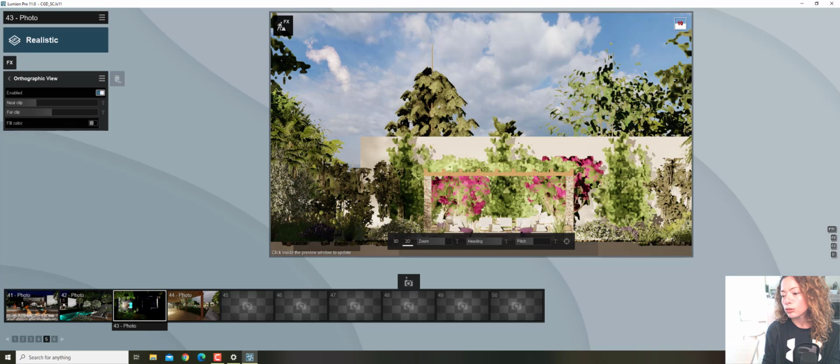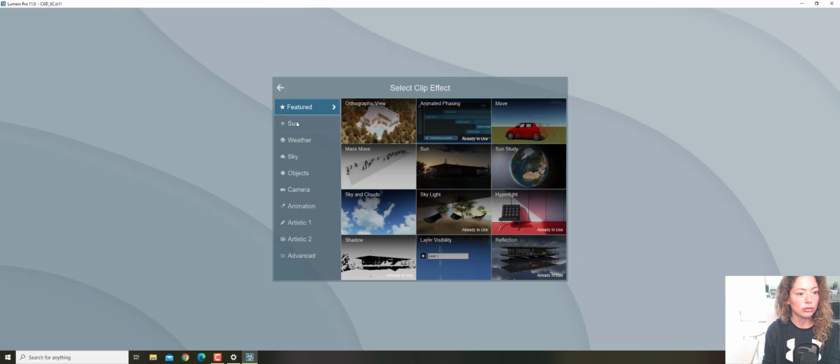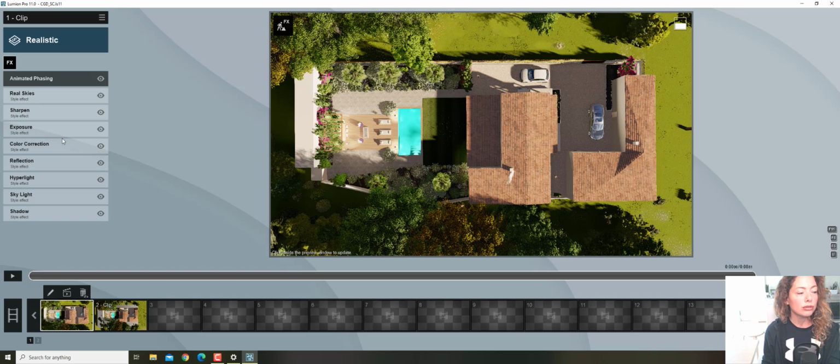Let's go to number 2, and let's go to the movie mode, and that's the phasing tool. So again, you go to the featured tab in the clips, in effects, and you have this animated view. So basically you could do this before with the animation of layers.